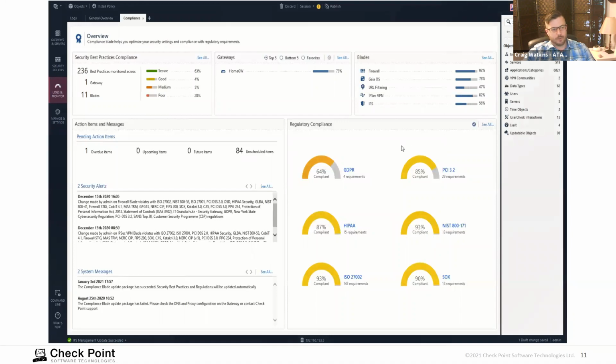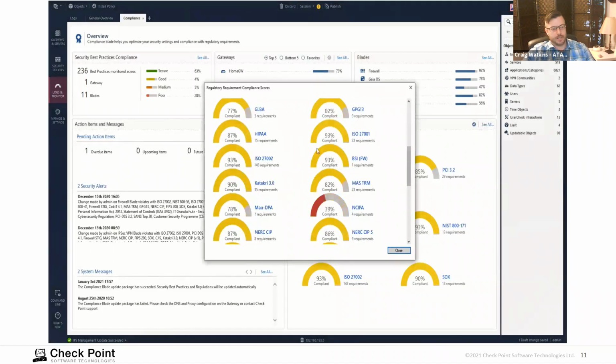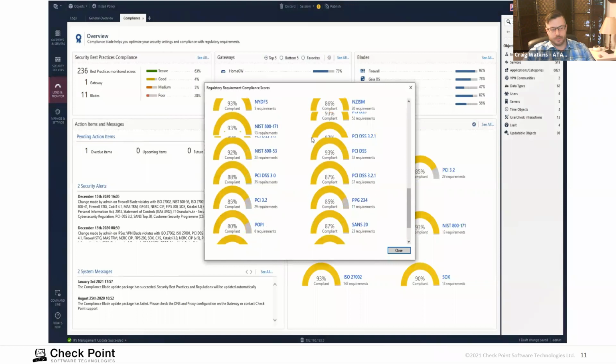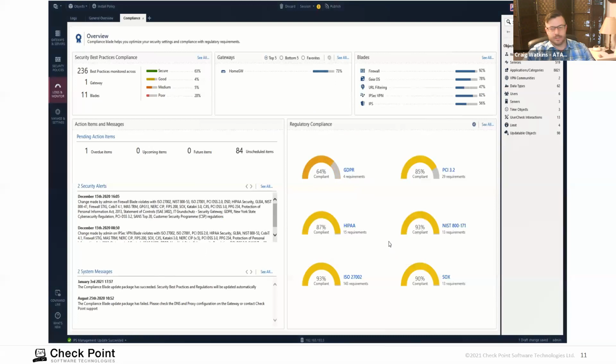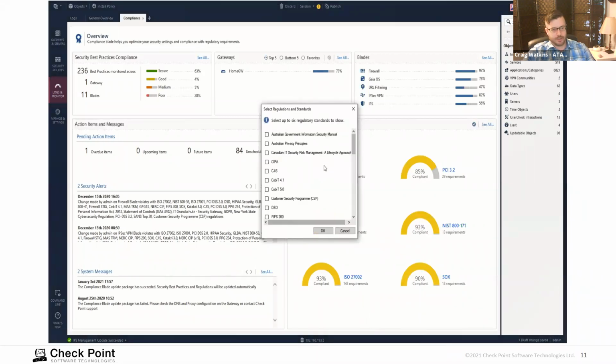Down at the bottom right here, we've got our regulatory compliance. So there's 6 here on the main screen. These are customizable. You can choose which 6 that you want to have on here. You can actually click on see all, and it goes ahead and scans for all of the regulatory frameworks, not just the ones that you need. So if there's something that you suddenly have to comply with, you don't have to go and rescan. It's already there in the compliance blade. And like I said, you can click on that gear icon and choose which one you want to show on that main favorites screen right there.